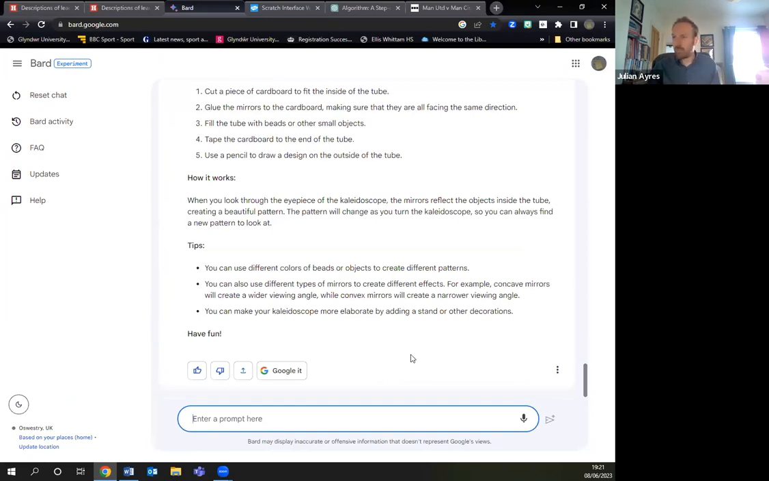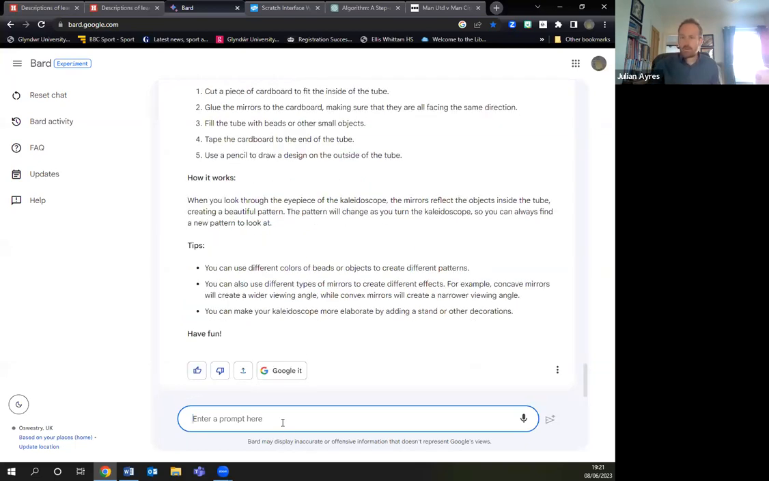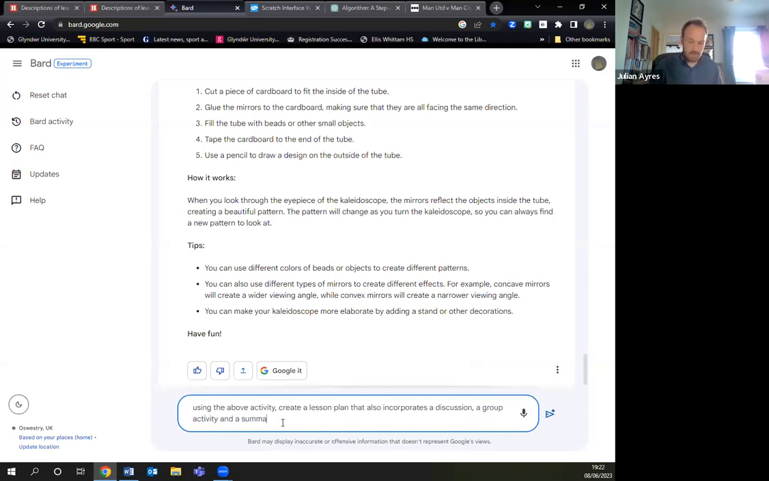Wonderful. Different types of mirror. I've got my curiosity, my engagement, my practical activity. But now let's take it and build it into a lesson. Using the above activity, create a lesson plan that also incorporates a discussion, a group activity, and a summative assessment.